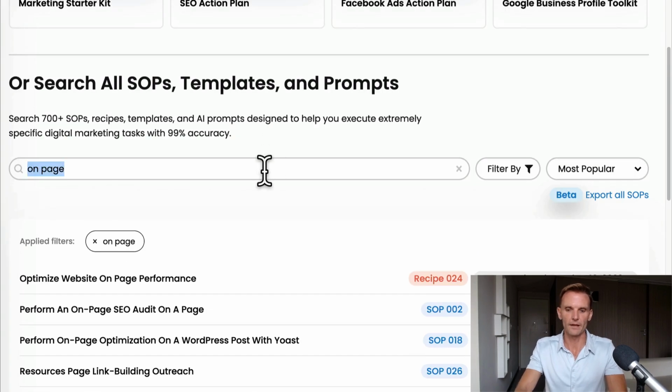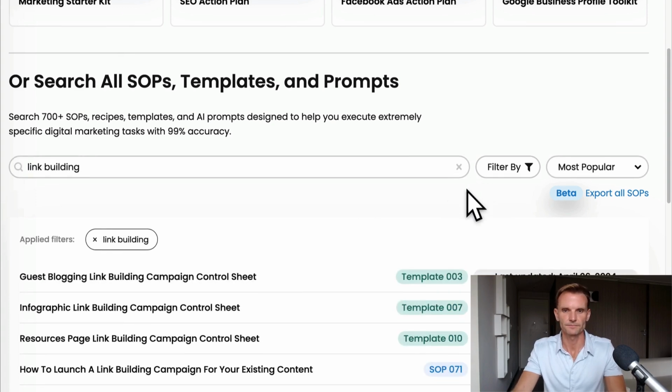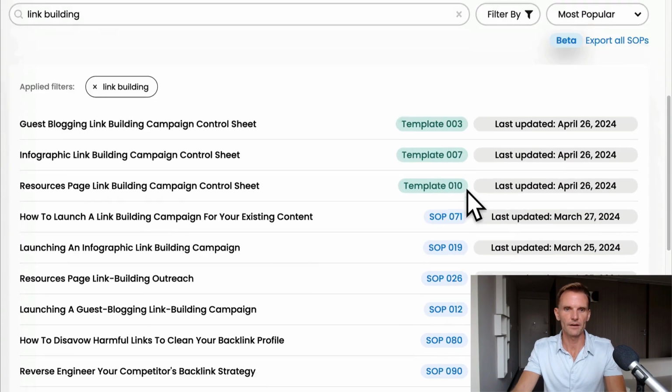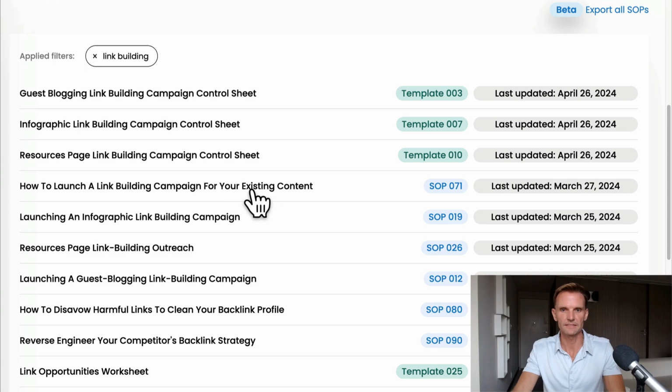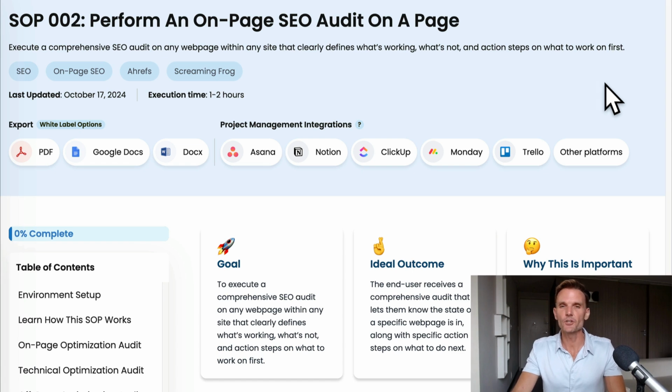Let's also look for a link building SOP. So I'll come back up to the search and type in link building. And there we go, how to launch a link building campaign for your existing content. That one sounds great. I'll open up both of these in a new tab and we'll take a look. And here's SOP number 2, perform an on-page SEO audit.